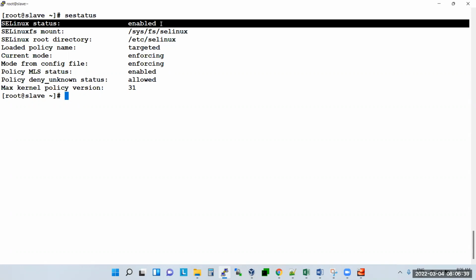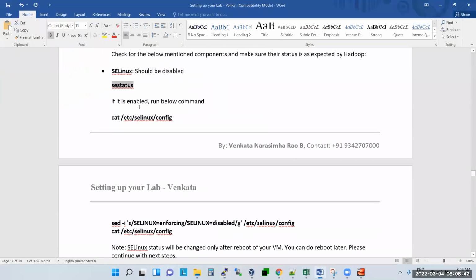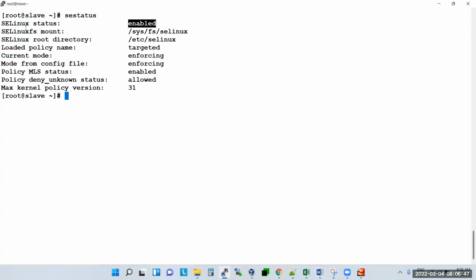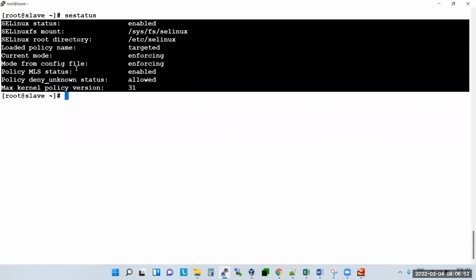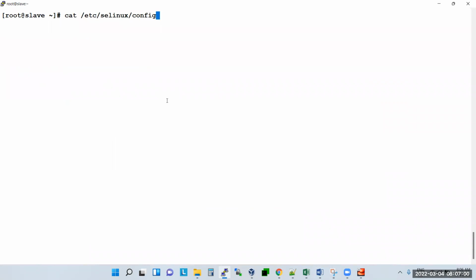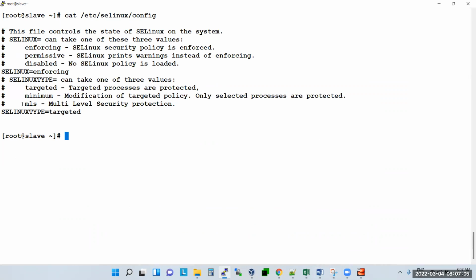So SELinux is enabled by default, but we want to change it to disabled. Where can I change this? Every OS runs on configuration files. Here the SELinux status is showing as enabled, so it is getting this information from some place. What is that place? This is the SELinux configuration file. If you look at the SELinux configuration file, what is this SELINUX equal to? Enforcing. Enforcing means it is enabled. Permissive means it will give a warning. Disabled means no SELinux policy.